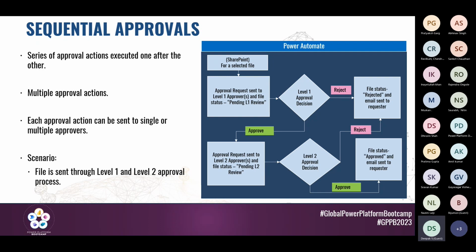This is also not very complex in a way, because this is just an extension of what we have done in the simple workflow. In the simple workflow, there's only 1 step and we are just making it 2 times. So based on the decision of the first approver, you are deciding whether I need to send it to the next or I'm just sending the updated status of rejected.